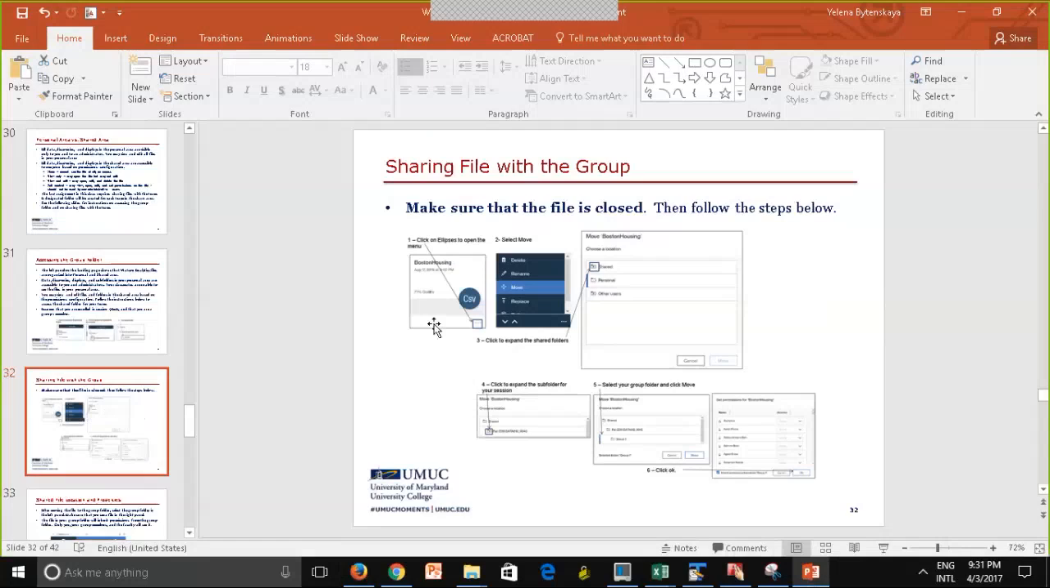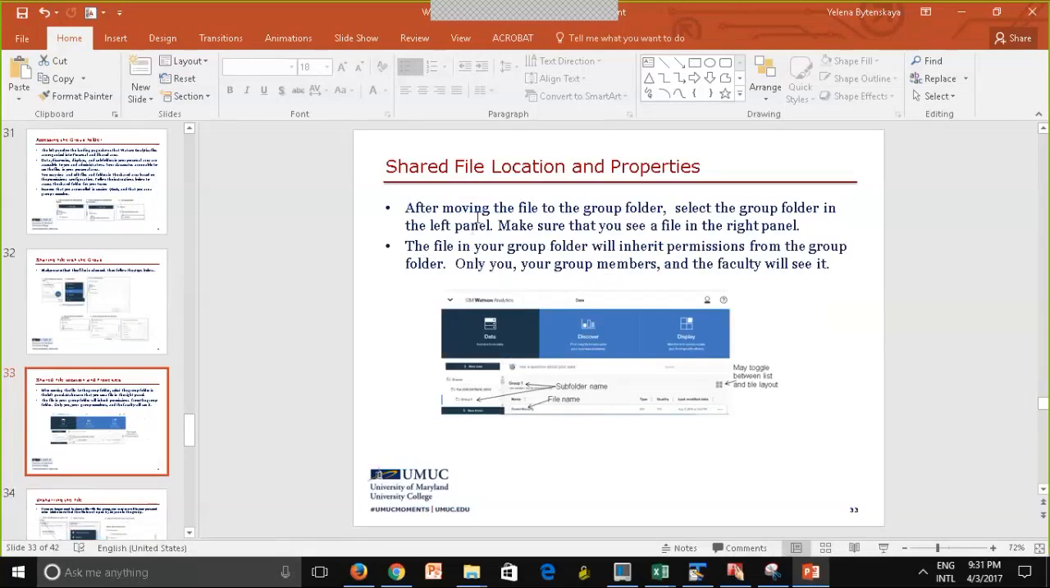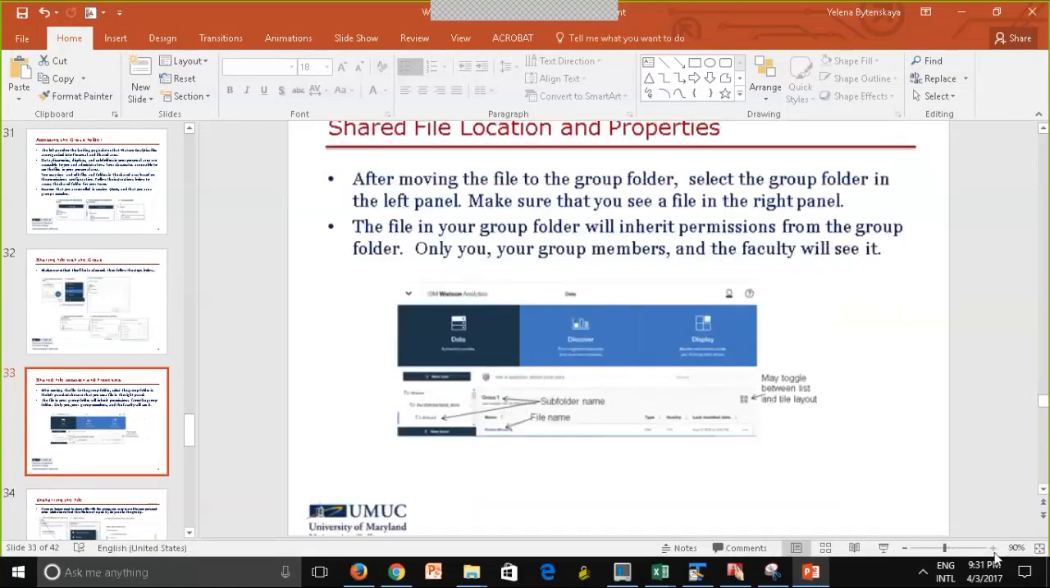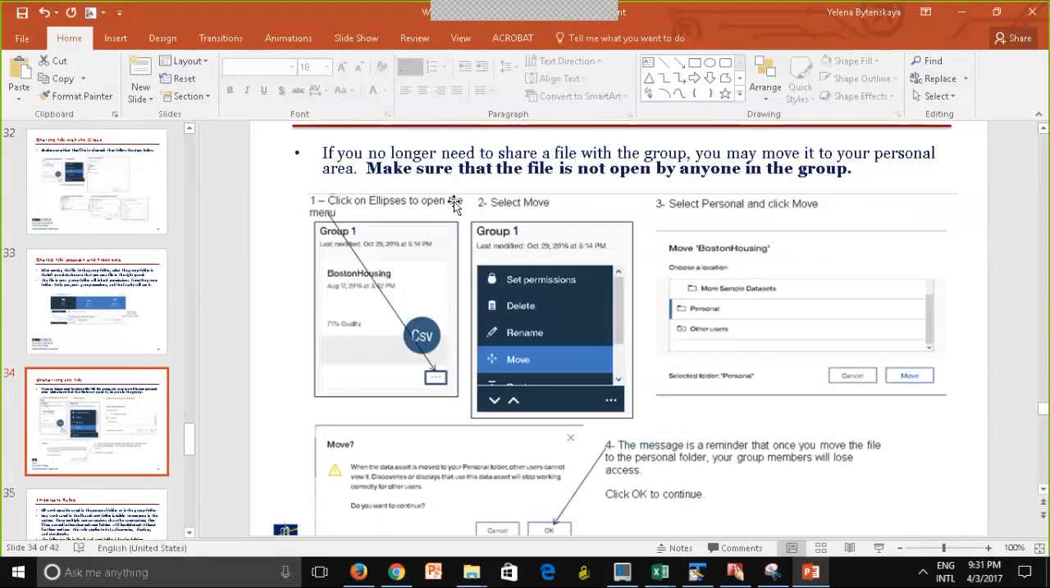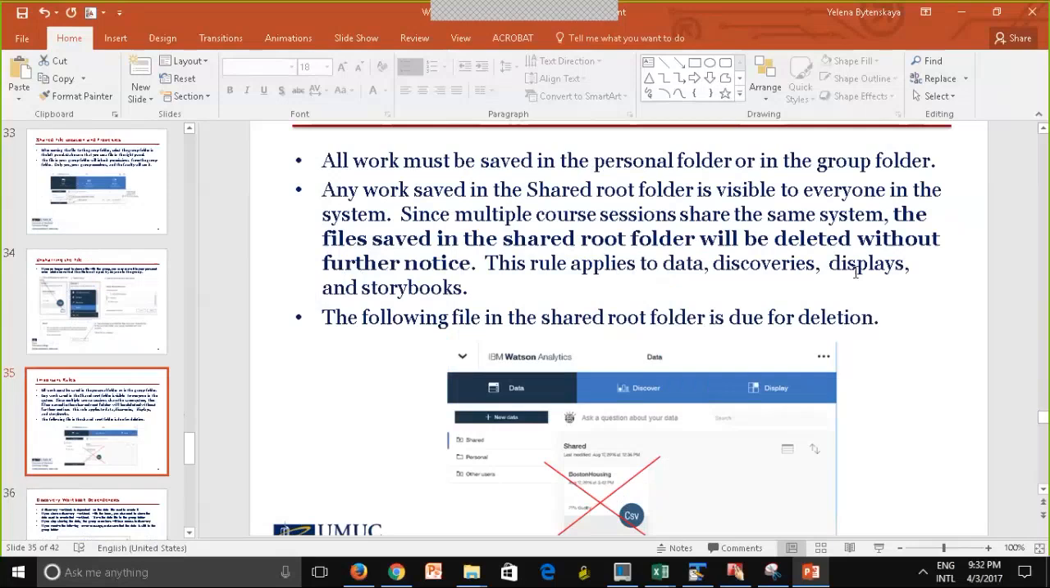Now, this slide is showing you how to share a file with a group. This is just showing you how the file will look in the shared folder. And here, see this group one, it tells you the file location. Remember, you can toggle between the list and tile layout. Here is a summary of steps to move the file to the shared area. Always make sure the file is closed, otherwise you'll get a reminder.